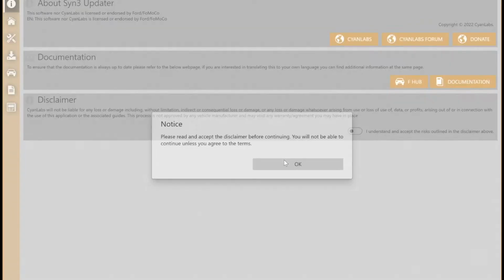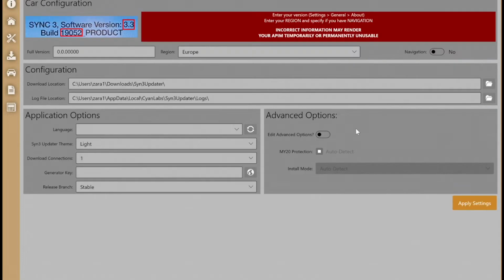So go ahead and hit OK here. Click this, and you're in right now. So this is basically your Sync 3 updater. As we said earlier in the video, you are going to need to memorize this. So whatever version you have, Sync 3.3, 3.4, 3.2, you're going to need this.